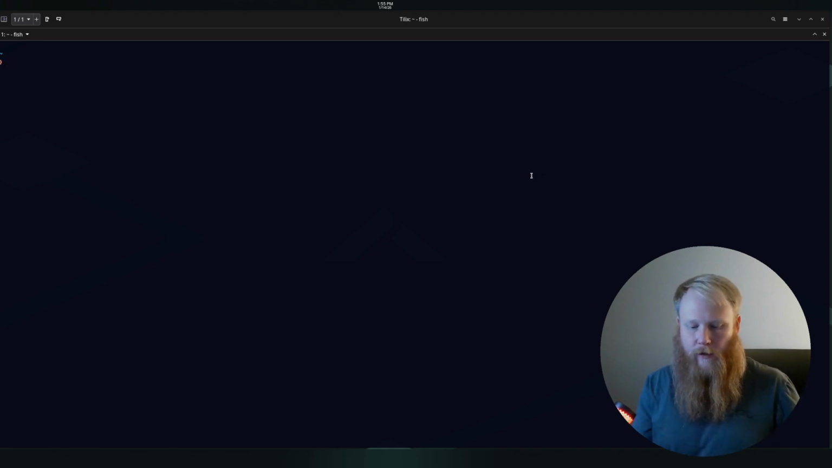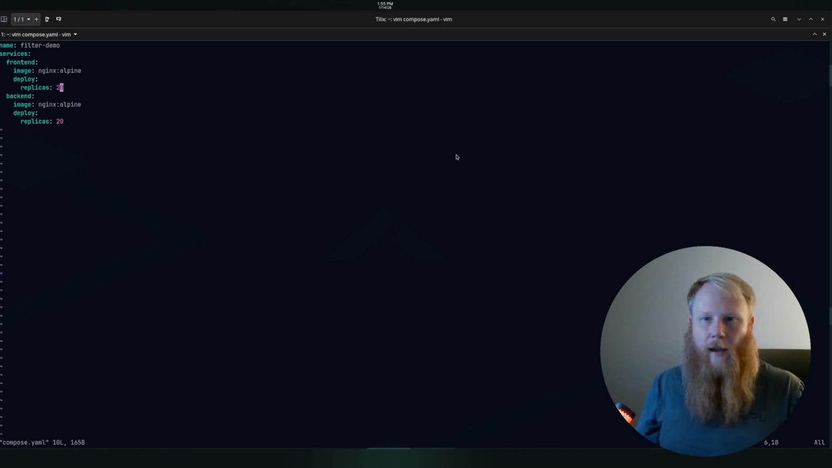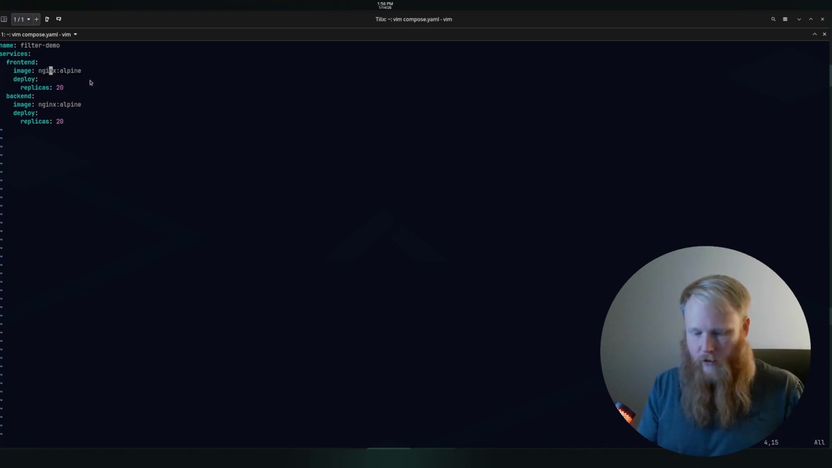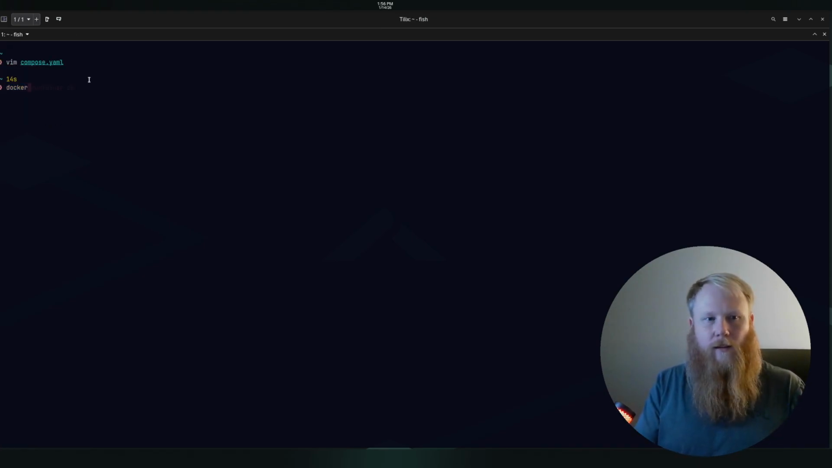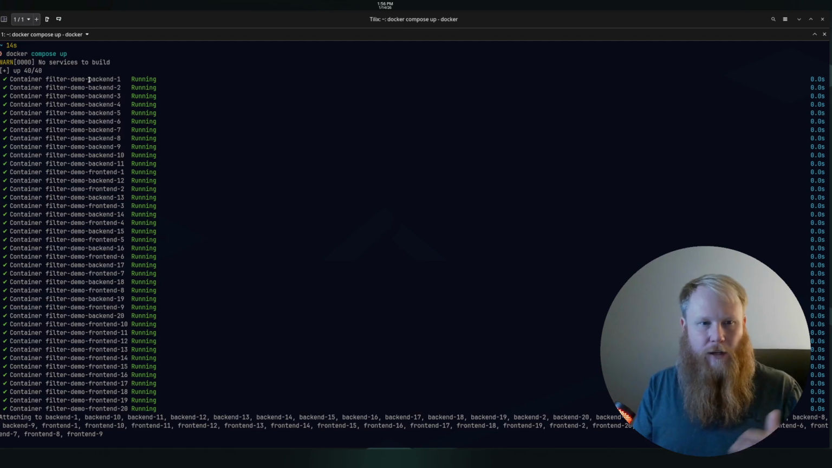simplify your workflow. So for an example here, I've got this compose file, and in this compose file, this should be familiar to you. I've got two services basically, a front end and a back end. For simplicity, I'm just running Nginx Alpine, and I'm specifying that I want 20 replicas of each, okay? So nothing fancy there. I'm gonna run Docker Compose up, and you'll see I actually already started those, and they're all running. They have names like filter demo front end, filter demo back end.